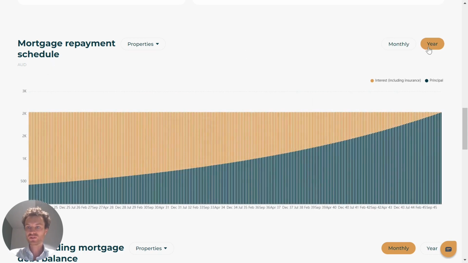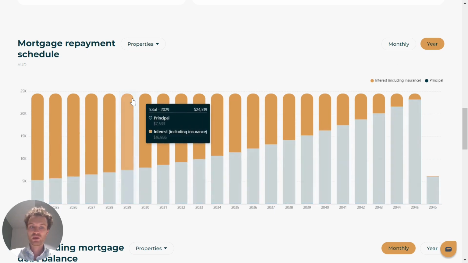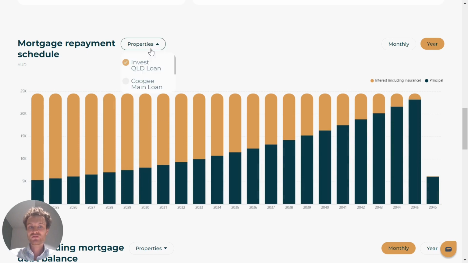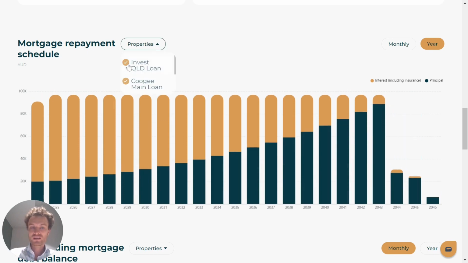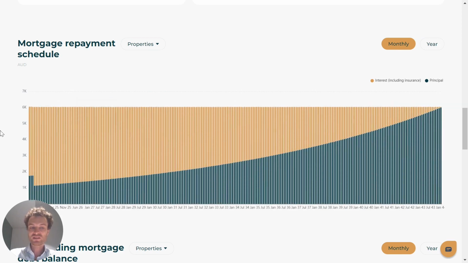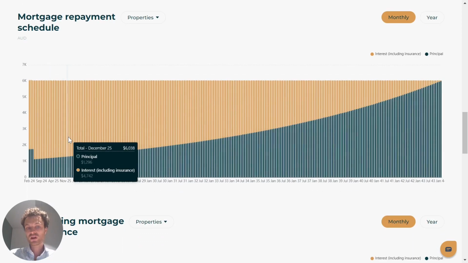We can show it to you monthly, or you can decide to look at it per year. So for instance, in 2028, you'll be paying in a single year about $24K for that mortgage. It's a very simple, sort of like easy to navigate view. And you can decide to look at several mortgages at once or a single mortgage on a monthly or yearly basis. And it adjusts when you have an offset account.